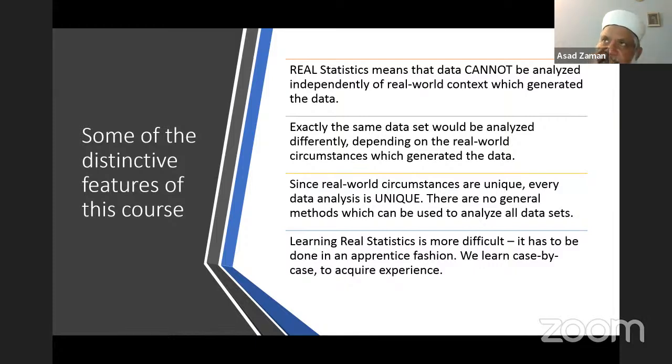Exactly the same data set would be analyzed very differently depending on the real world context, which is why you can't analyze data independently of the real world, despite the fact that this is what every statistics textbook teaches. Statistics textbooks teach how to analyze data without actually referring to where the data comes from. Now, this makes things difficult because real world circumstances are unique.